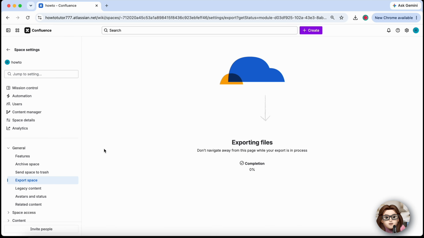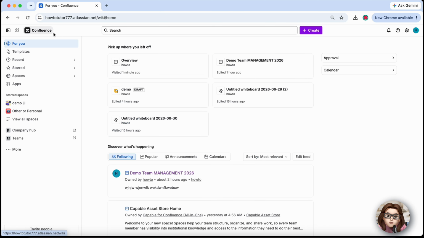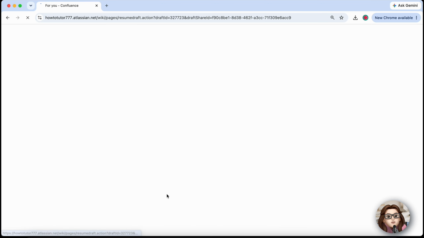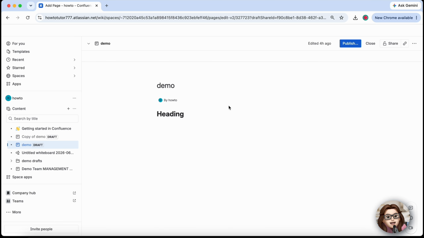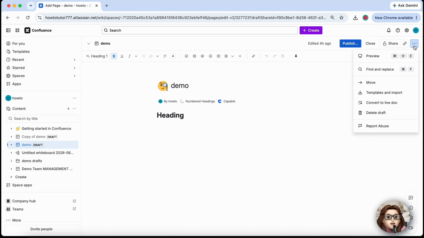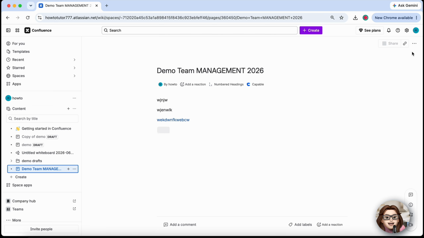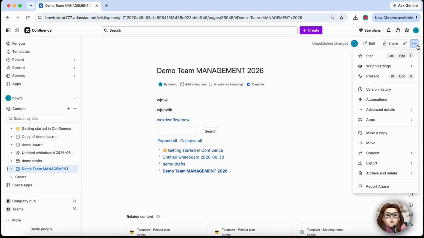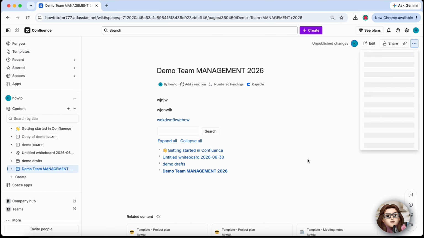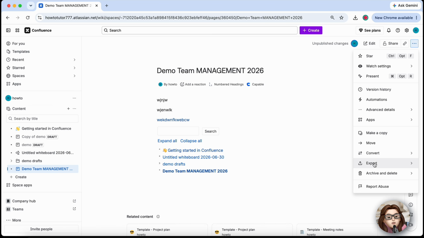To export a single page, open the page you want to save. Click the More Actions menu represented by the three dots in the top right corner, then select Export to PDF or Export to Word depending on your needs. Confluence will generate the file and begin downloading it automatically.